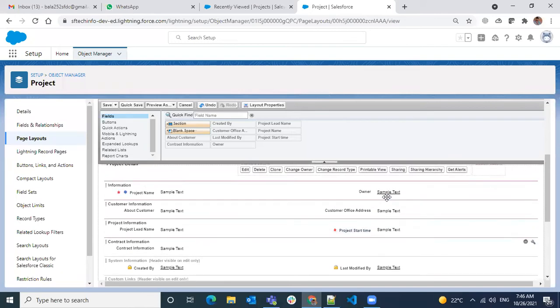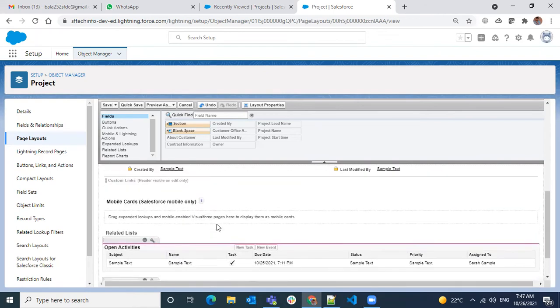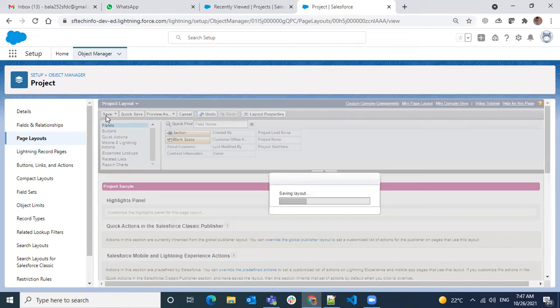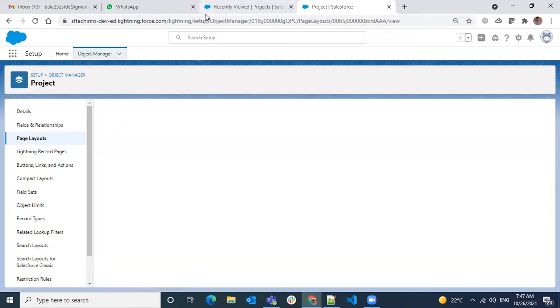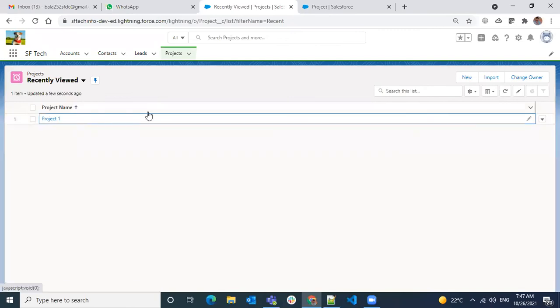Okay. Done. And below you can see related list. We'll come back to this section later. Okay, I want to save it here, and I'm saving and going to the before tab and I want to refresh the page. I'll open any of the existing projects.